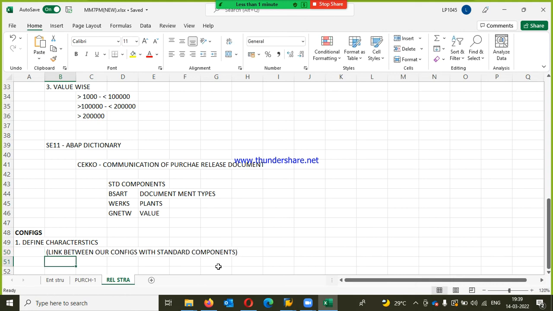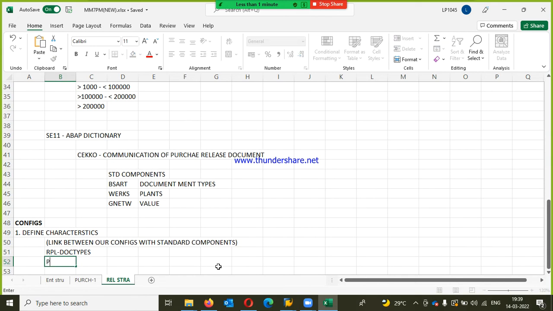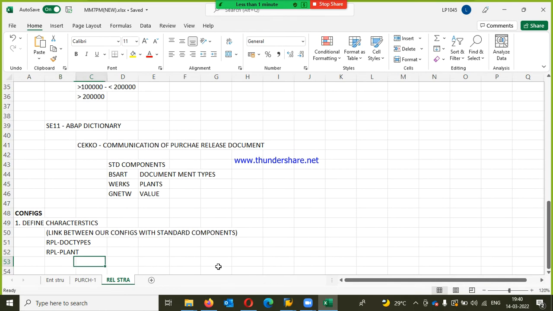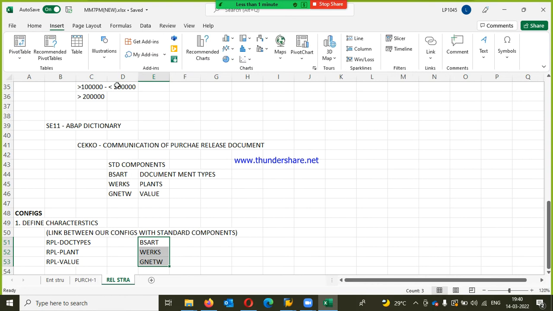Here we require 3 characteristics. The first one is RPL document types, then RPL plant, then RPL dash value. These 3 components I need to create, and there we are going to assign these components.